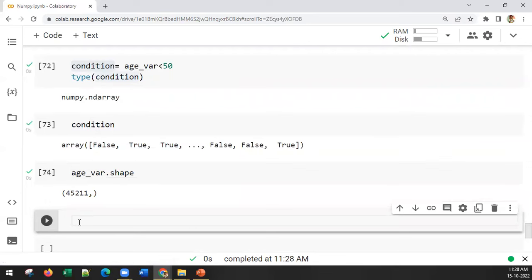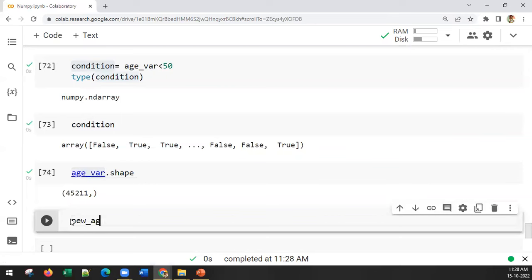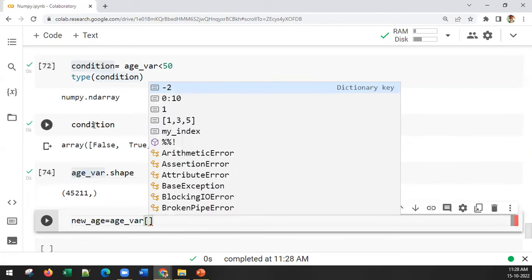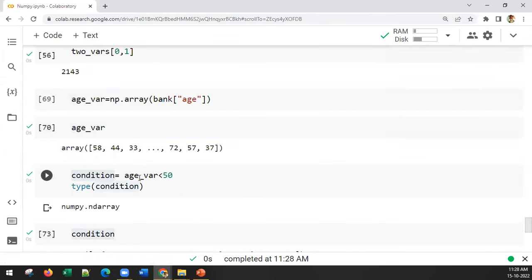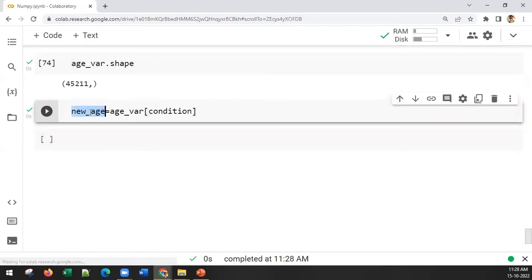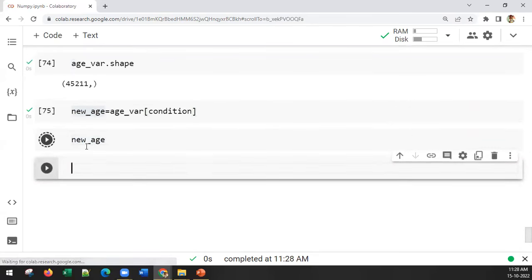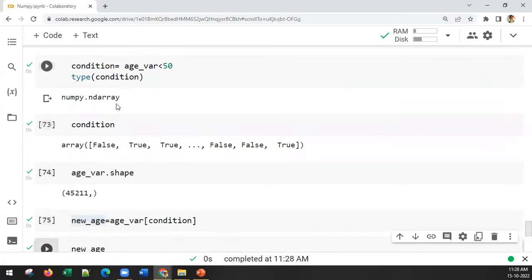45,000 rows are there. If you create a new variable, let's say new_age variable, what I am trying to do is take the age variable and apply the condition. Do you remember the condition? I'm taking only those customers whose age is less than 50, and I'm storing that in the new age variable. 44, 33, 47, 23, 25, there will be no value more than 50 because I'm applying the condition where age is less than 50.